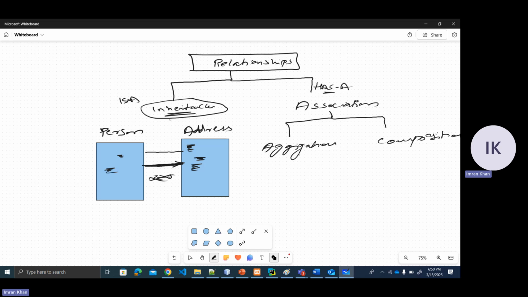Okay, here aggregation, we can define that as loose bonding. And here we can write that as strong bonding. This is loose bonding and this is a strong bonding. What does it mean, loose bonding and strong bonding? Okay, I'll just take an example.